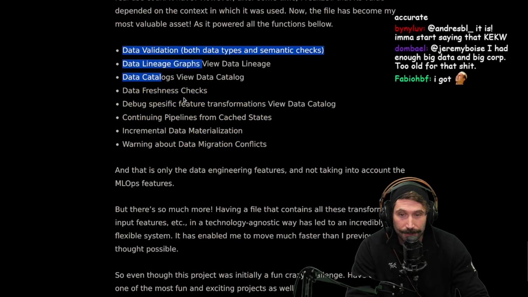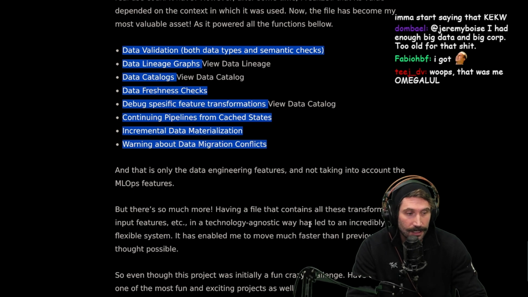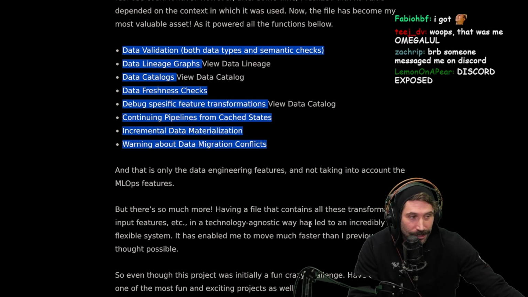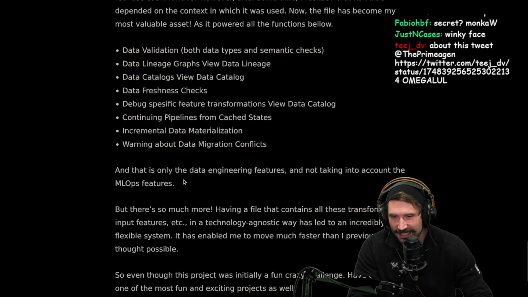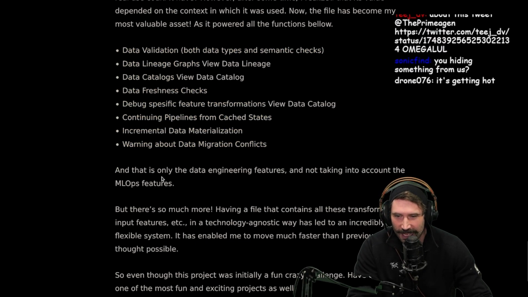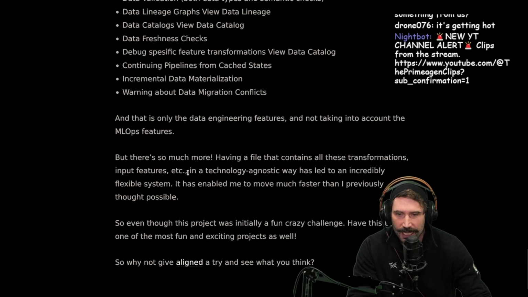I understand literally all these words individually. Like, all of them I understand individually, and yet somehow none of it I understood. That is only the data engineering features, not taking into account the ML ops features. But there's so much more.